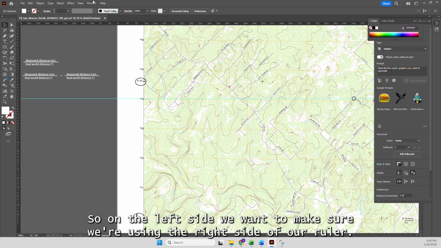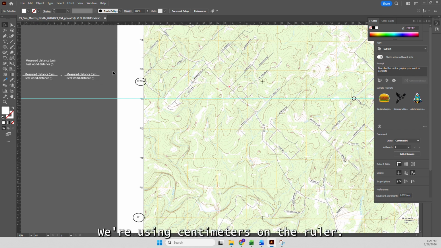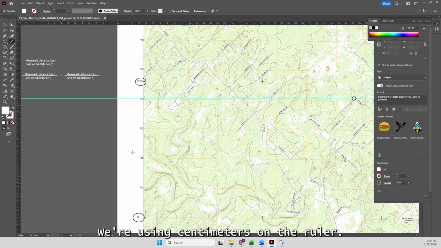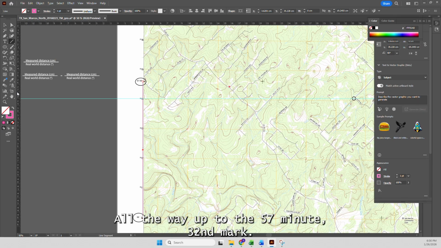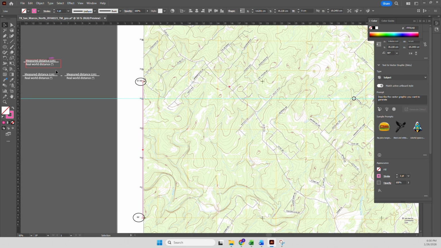So on the left side, we want to make sure we're using the right side of our ruler. We're using centimeters on the ruler. We measure from the 55-minute mark all the way up to the 57-minute 30-second mark, and we find out that the distance between them is 19.2493 centimeters.